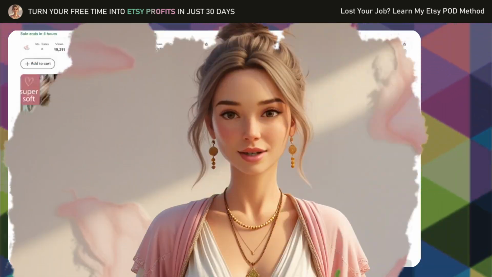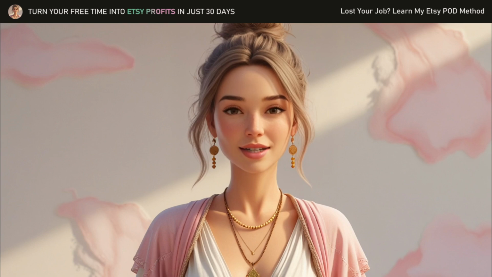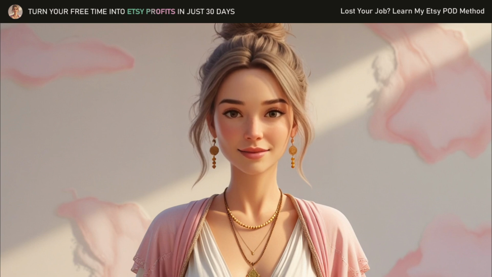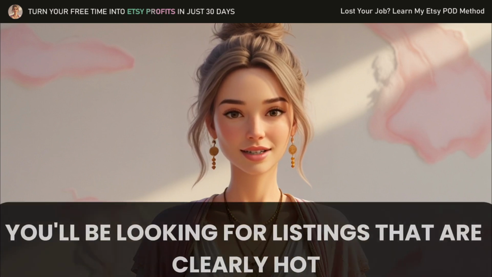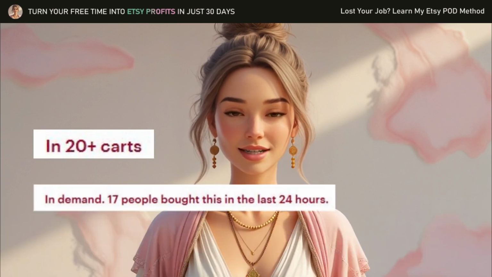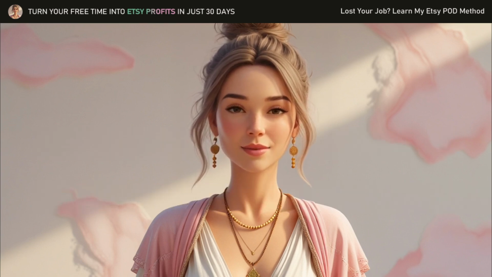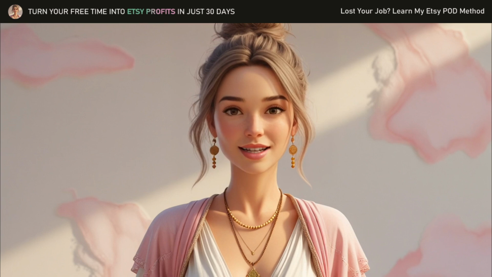In a few minutes, I'll show you exactly how I do this by taking one bestseller on Etsy and turning it into 3 different designs. You'll be looking for listings that are clearly hot. Think 20+ in carts, or 15+ sales in the last 24 hours, and then putting your spin on them. Once you've tested and maxed out one listing, hop over to the next bestseller and repeat.